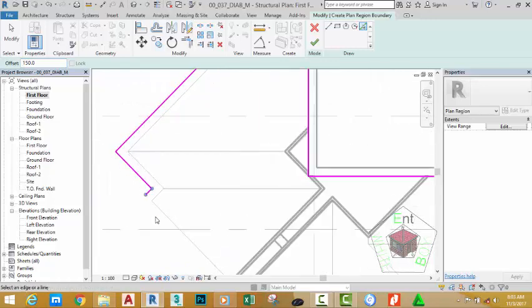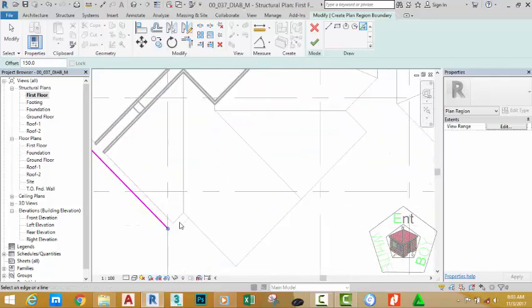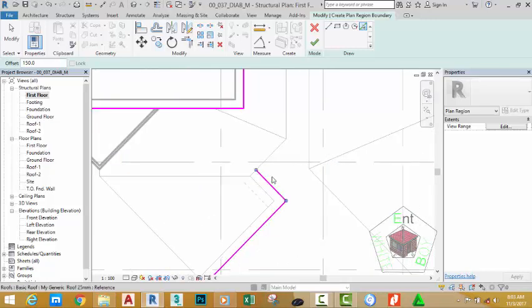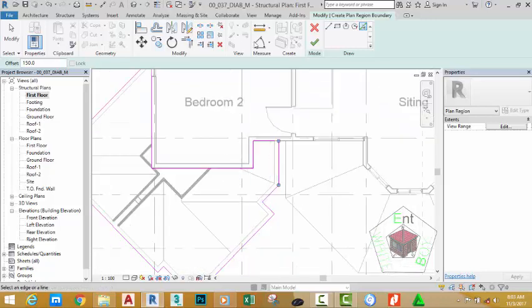This wall, this wall, this wall, this wall, this wall, this wall, this wall, and this wall.